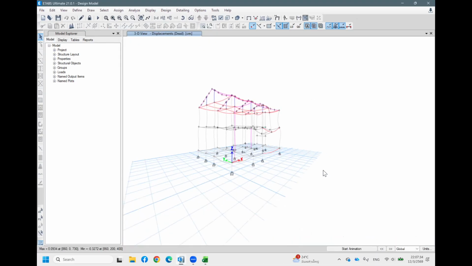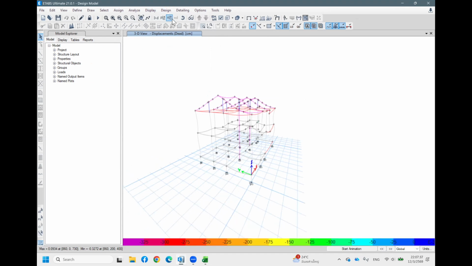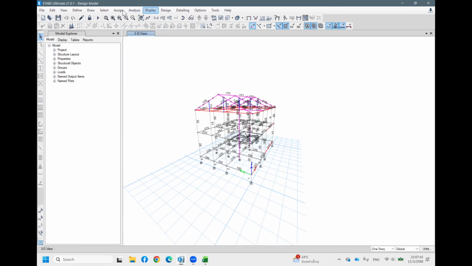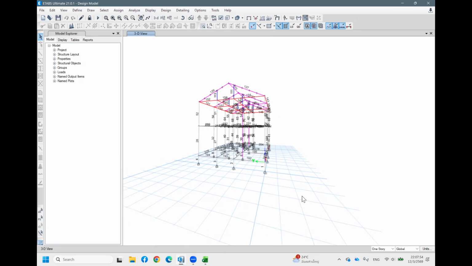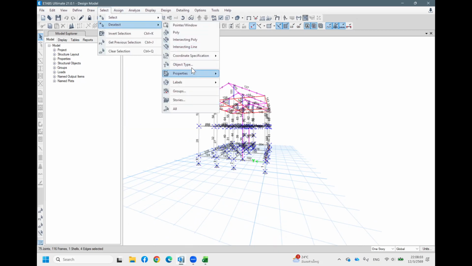Okay, this is the analyze, and then this side, let's select undeformed shape. Let's select object. Okay, let's select like this first. Select all the objects for the concrete, and then select deselect property.